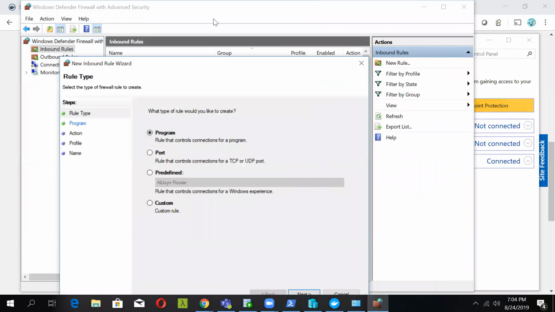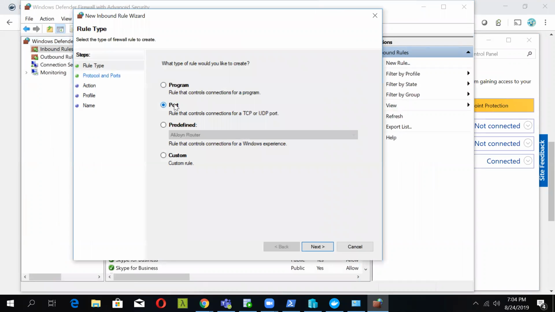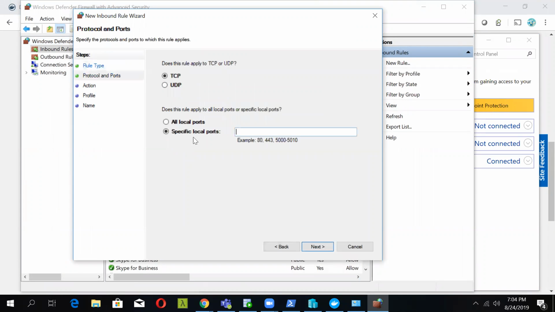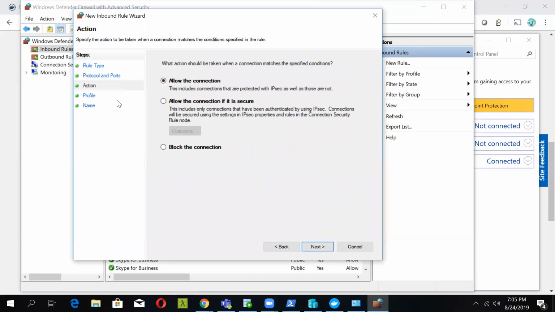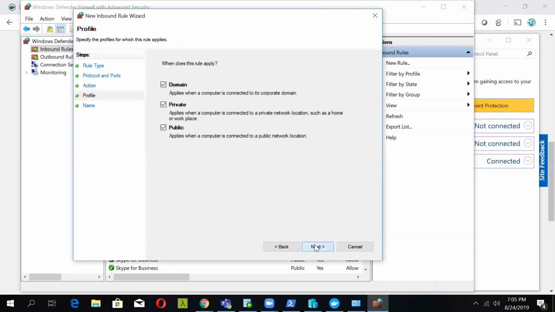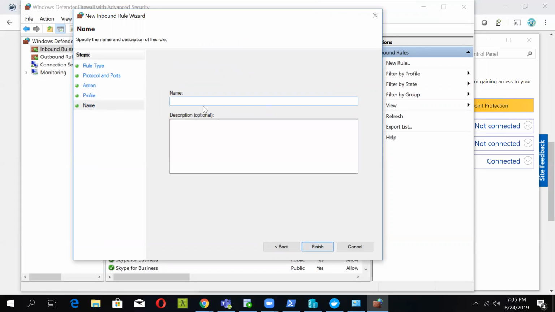Whatever port you want to enable, just click on port, click on next, and give the specified port number in here. In our case it will be 445, but I have already enabled it, so I will try with another one. Just give 446 and click on next, then click on next again, and give it a particular name. When you click on finish, it will look something like this.